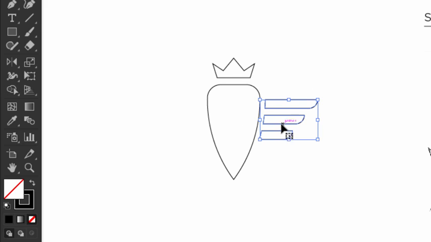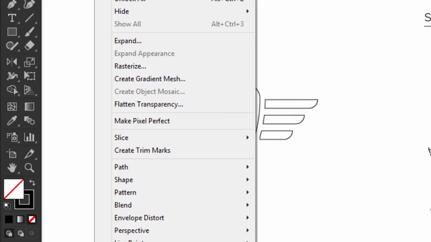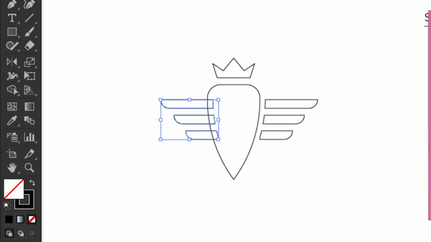Select the wing, then hold Alt and drag it left, and go to Object, Transform, then click on Reflect and press OK. Make it balanced with the right wing.